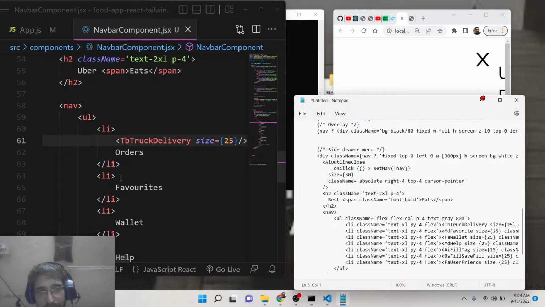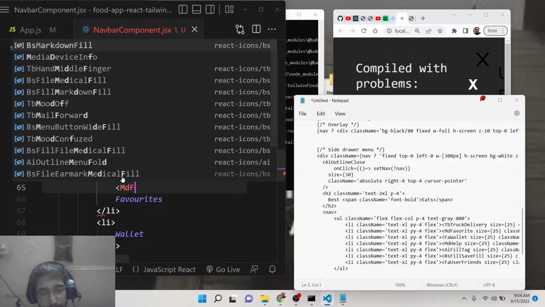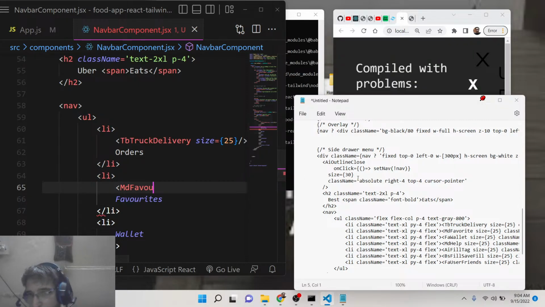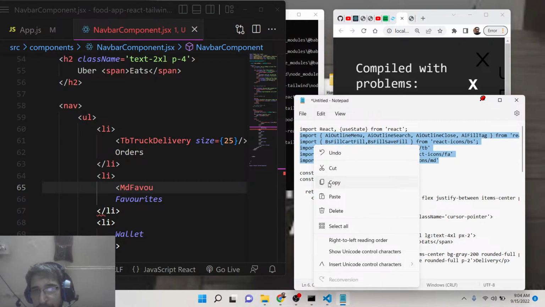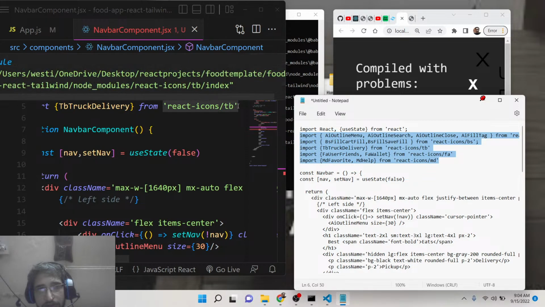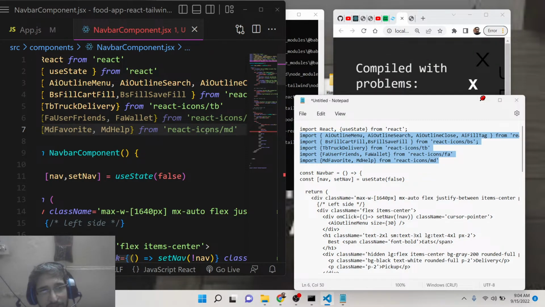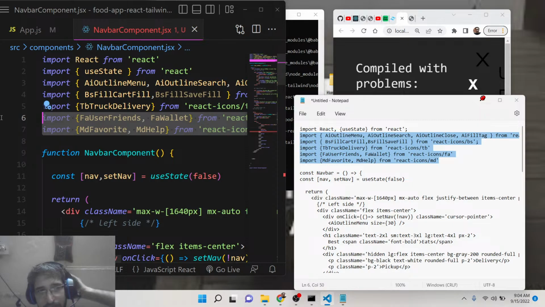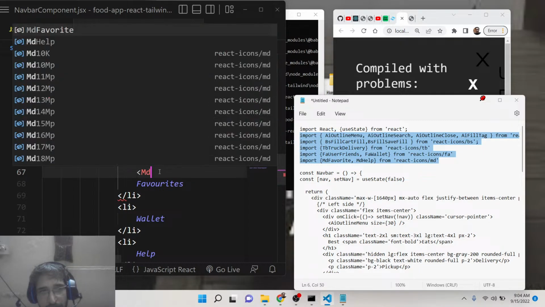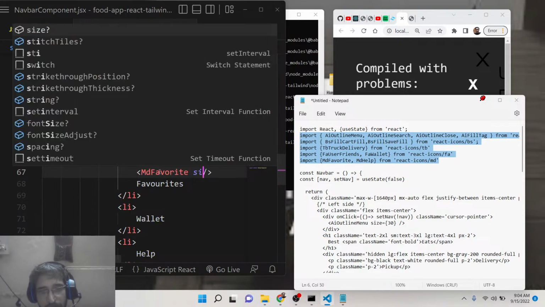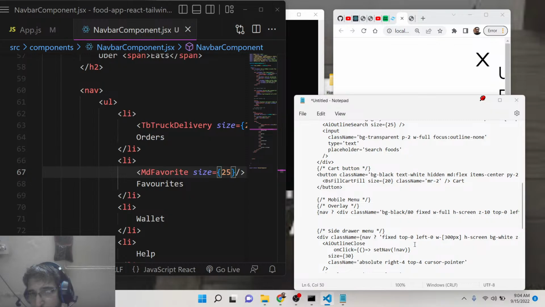And similarly we will have the second icon, which is MdFavorite. So all these icons, let me first of all import this, guys. Let me just copy paste it. You just need to install React icons, so that's it. All these icons are coming from here. So here we'll say MdFavorite. The size, once again, will be 25.